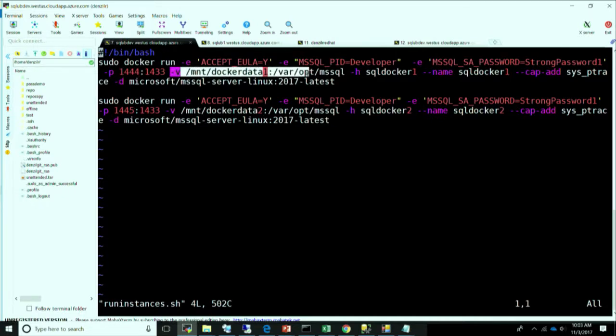Then -v is mounting a volume. So what you're saying here is within the container, /var/opt/mssql is mapped to /mnt/docker/data1 on my host. And that can be a mounted drive which I've mounted from my storage, SAN, my Pure Storage array or XtremIO array. Then -h gives you a host name. This is the name of the container, and this is the cap-add SYS_PTRACE for debugging purposes, right? To enable the debugger to actually take a dump on an exception. So I am doing two instances here. So I have two Docker run commands, and one is running on 1444, one on 1445. So let's look at what that looks like.